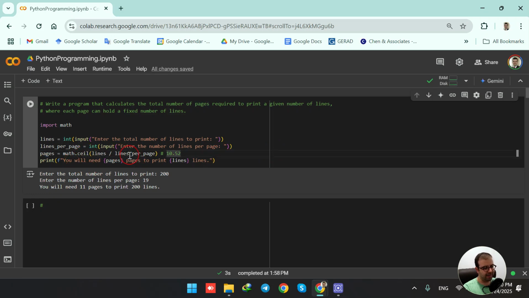But we want to round it up. In order to round it up, I use the math library, and I call the ceil function from the math library, and in parentheses I type lines and then lines per page.